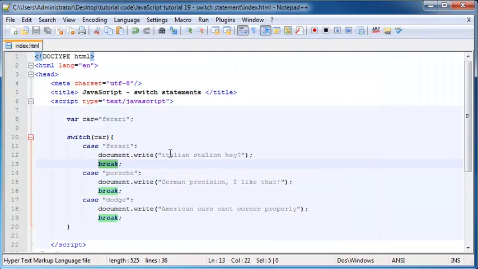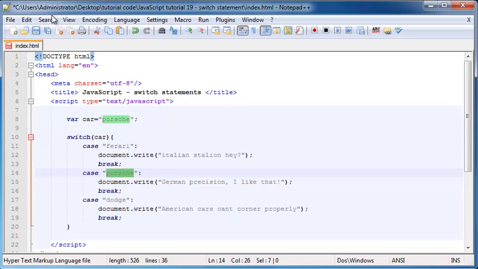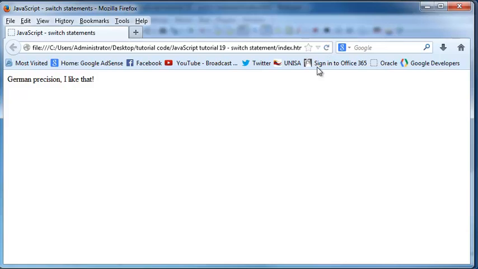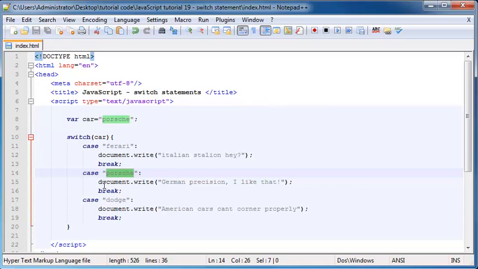So we know that this works because our car is indeed equal to Ferrari, and the case of Ferrari was supposed to print out Italian stallion. And we could go ahead and change this to Porsche just to make sure it's working. They are spelled the same, right? Okay, cool. Go back to Firefox, click refresh, and now we get German precision, which is exactly what we're supposed to print out if the case was equal to Porsche. Okay, so that's pretty cool.